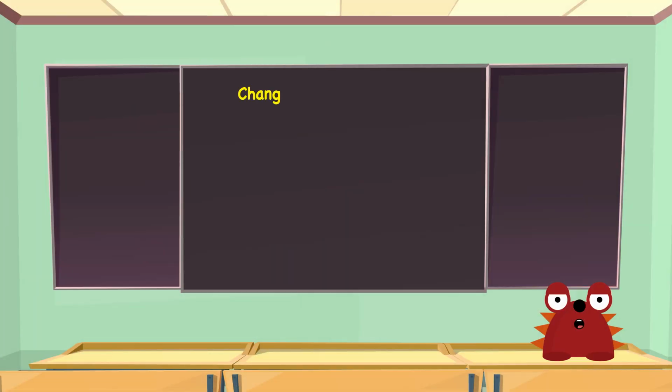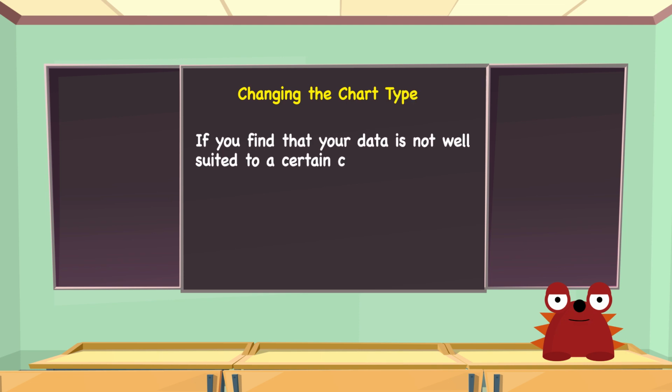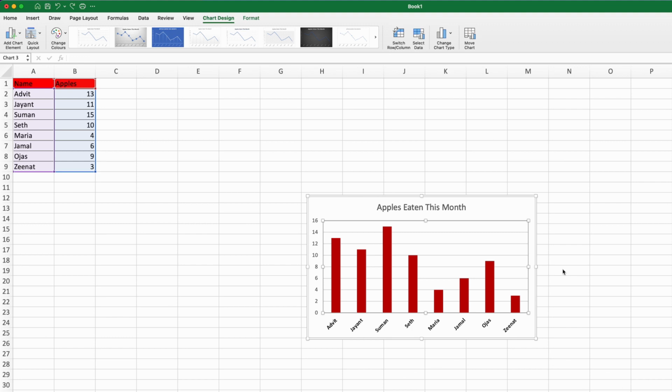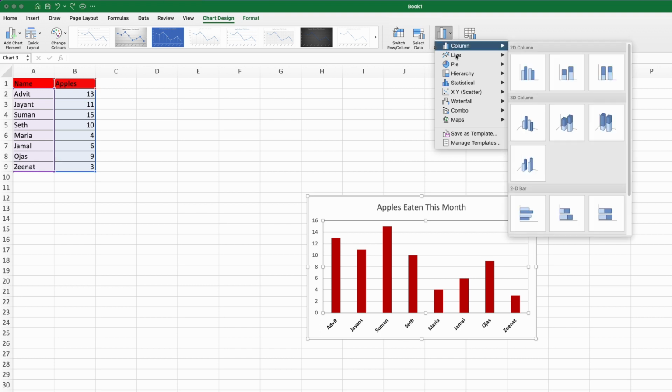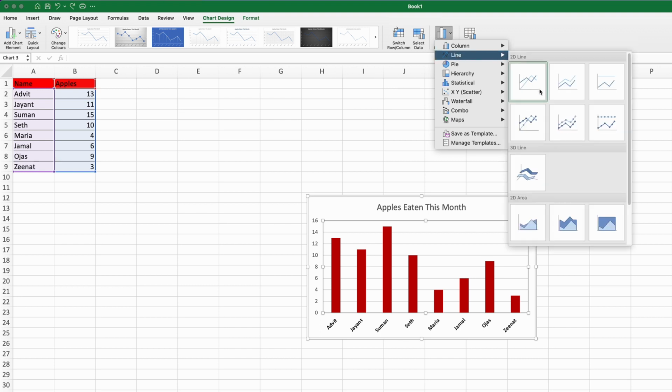After that, let's see how to change the chart type. If you find that your data is not well suited to a certain chart, you can switch to a new chart type, and for that, you have to, Step 1. From the Design tab, click the Change Chart Type command. Then the Change Chart Type dialog box will appear. Select a new chart type and layout, and then click OK.